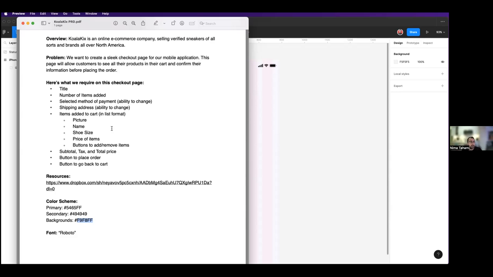So for any elements that you're using in your design that's used multiple times, it's best to use components for that. So in this component, we're going to want to have a picture of the item. We want the name of the item, the shoe size here, price of the items, and then buttons to essentially add and remove that item.